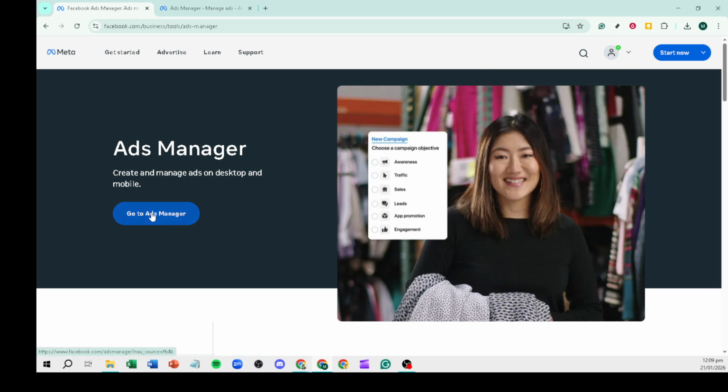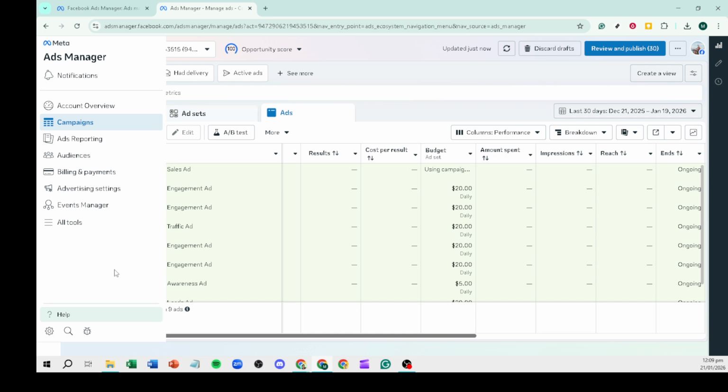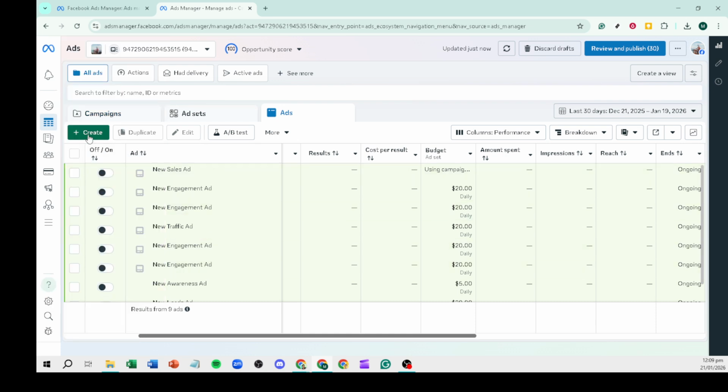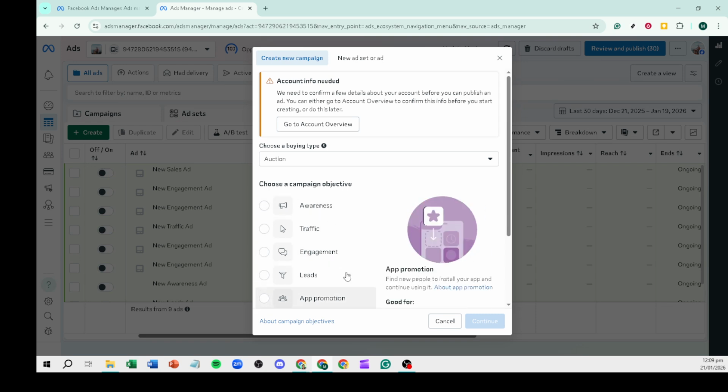When you create a new campaign, the first choice is your objective. This tells Meta what outcome to optimize for. Common options include awareness to reach as many people as possible, traffic to send visitors to a website or destination, engagement to drive likes, comments, and shares, leads to capture signups or inquiries, and sales for purchases and conversions. Pick the one that matches your most important goal right now.